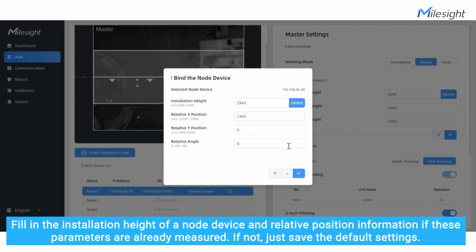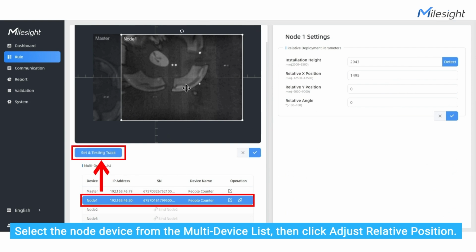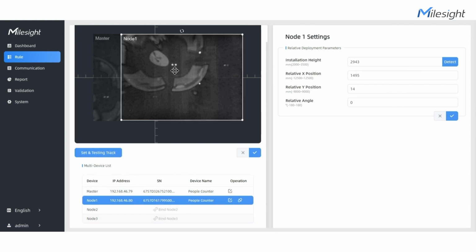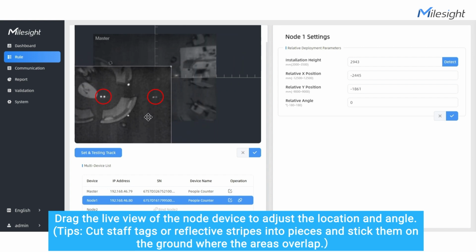Fill in the installation height of the node device and relative position information if these parameters are already measured. If not, save the default settings. Select the node device from the multi-device list, then click Adjust Relative Position. Drag the live view of the node device to adjust the location and angle.